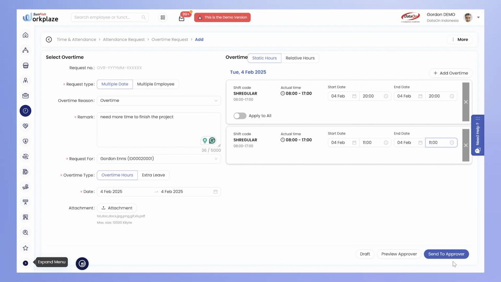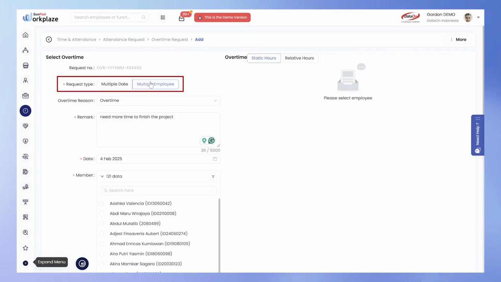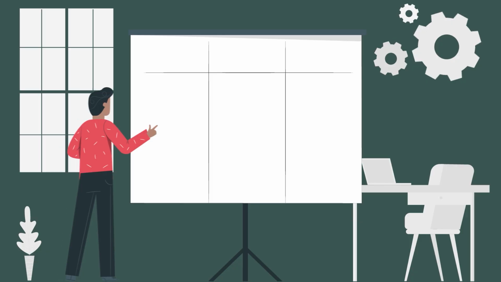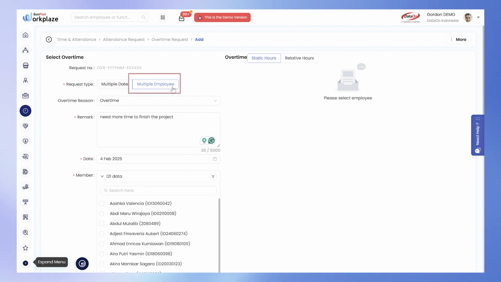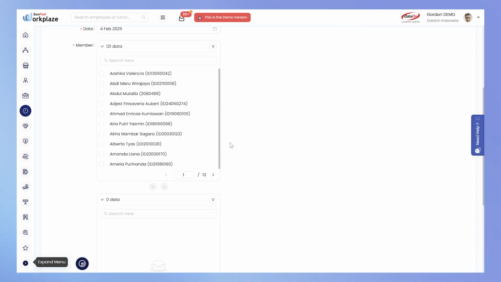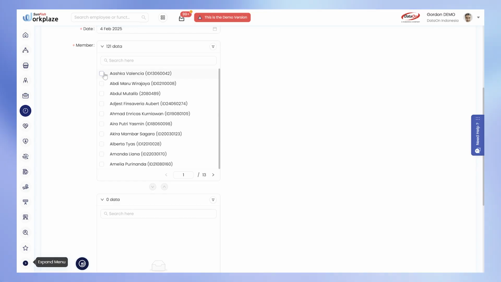As mentioned earlier, admin or supervisor users that manage multiple employees have the additional field of Multiple Employees. This allows them to request overtime on behalf of other people whose data they are allowed to manage. If an admin user clicks Multiple Employees, the form changes slightly to show a Member box under the Date field. This box holds the names of employees you are authorized to request overtime for. So, after selecting the overtime date, use this box to tick the checkboxes of names included in this particular request.